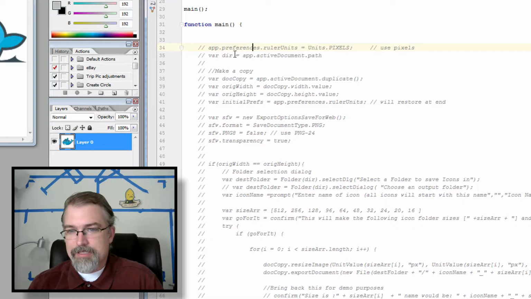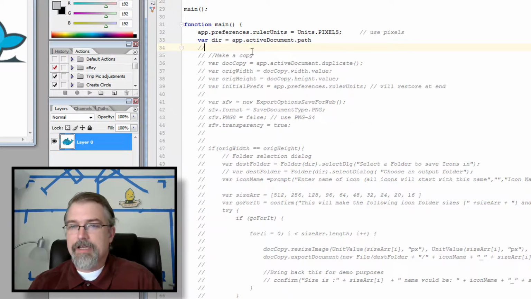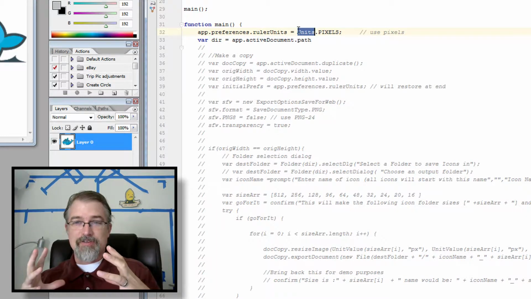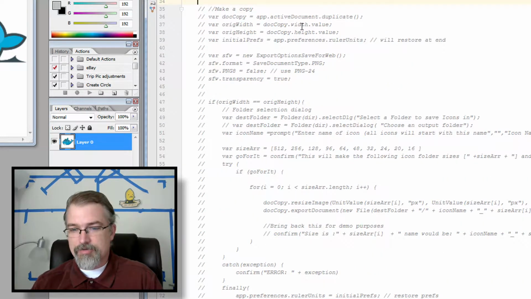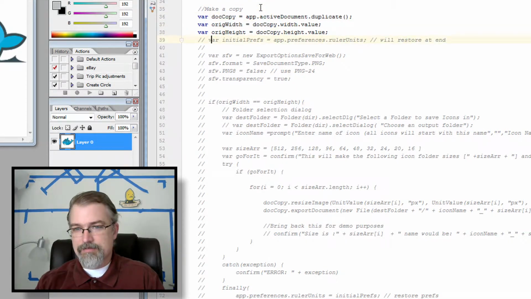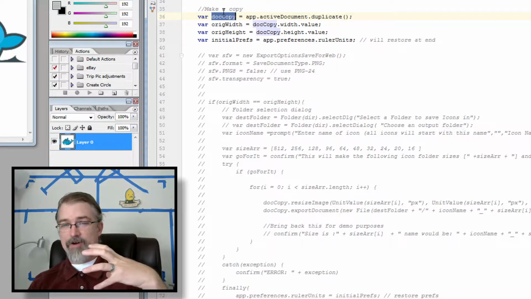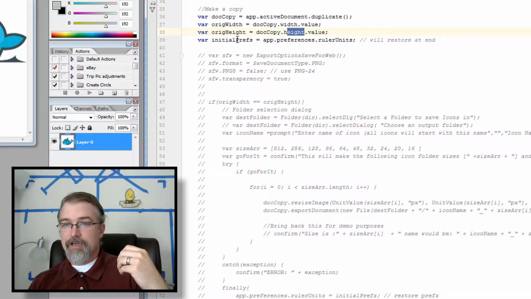And then for me, I had to do a couple of things here. One, I'm switching the units over to pixels because I want to get the size. Otherwise, when I was grabbing the size, I was getting it in inches, but I actually want the pixels. So I'm saying, hey, use pixels as your rulers. And then over here, I am making a copy. Here is the active document, and I am making a duplicate of it. I set a variable to the new document so I have a hold on it, and then I grab its width and its height, so I have the original width and original height. I'm also setting the initial preferences.